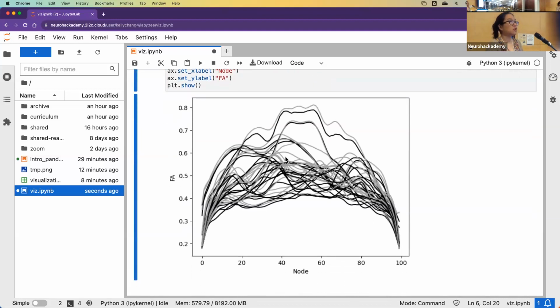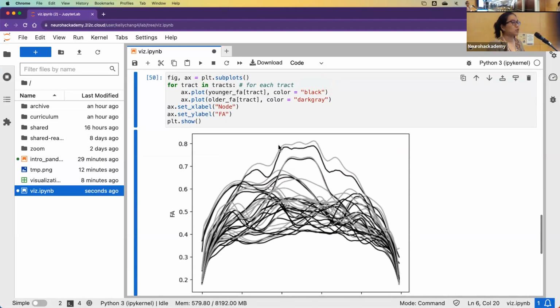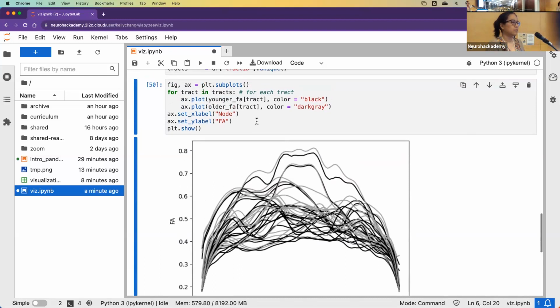The x-axis is actually node, so we're plotting along, basically, which position along this tract as the x position, and the actual FA values are our y positions along these particular tracts. Okay. I know I typed quickly, so I'm going to stop for a second before I move on. Any questions at this point?